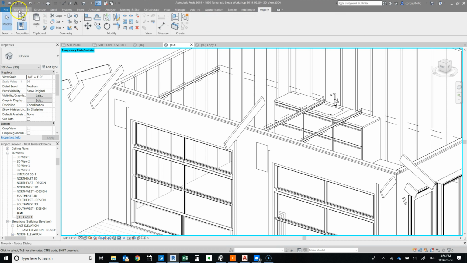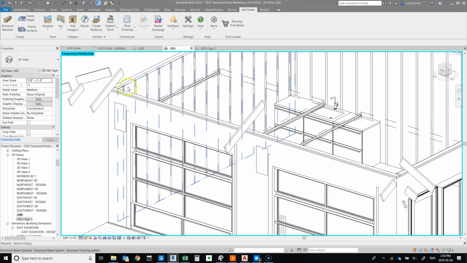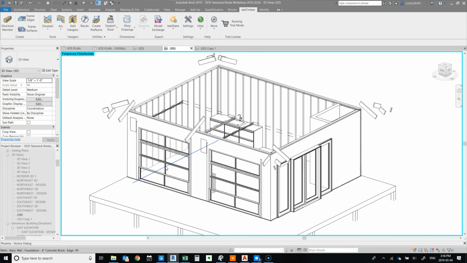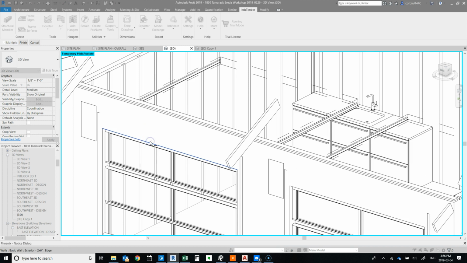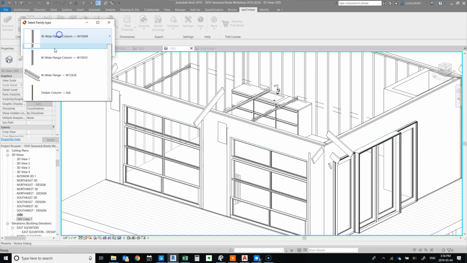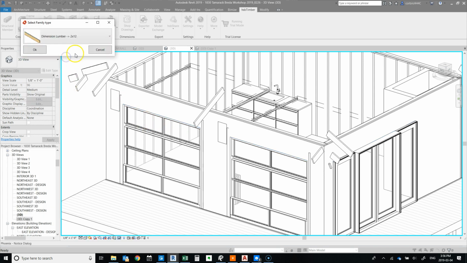To model the header we're going to go to the HSB Timber plugin, and we're going to do frame edge. Hopefully I'll just be able to select all three of these. I'm going to select 2x12s for this.